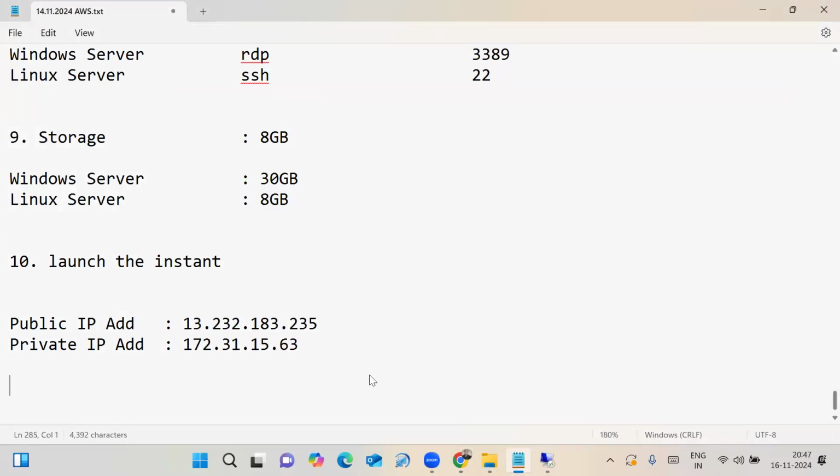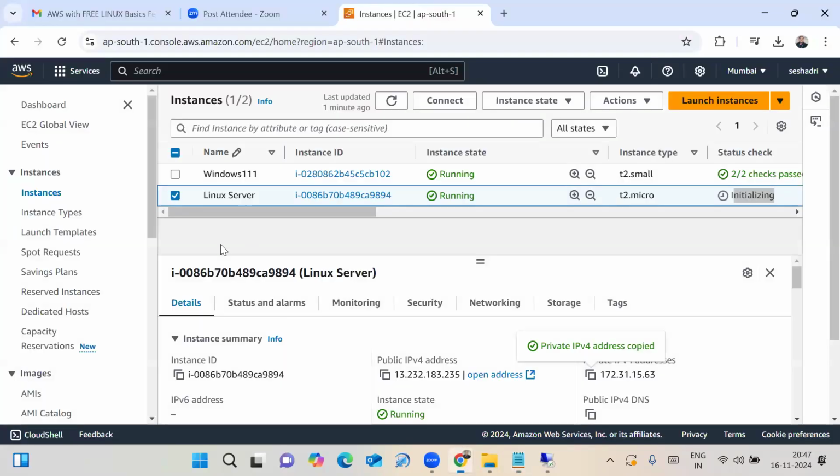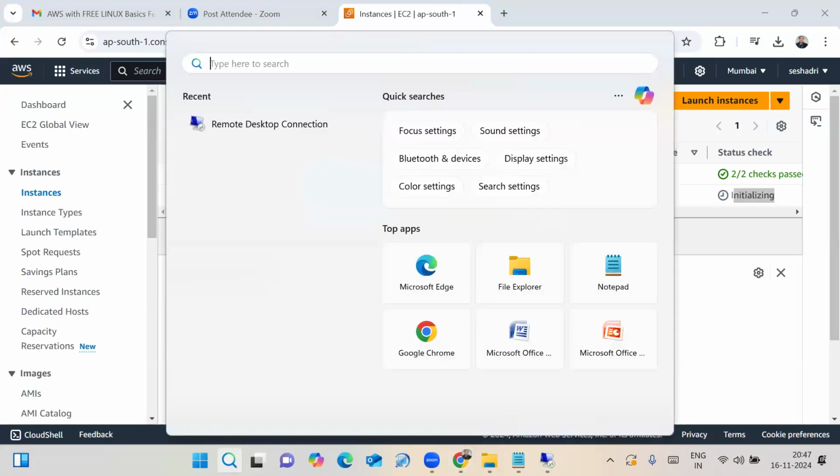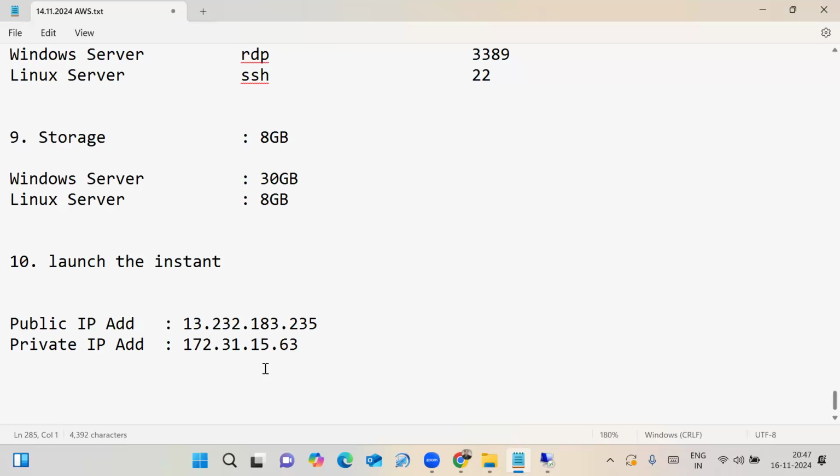Fine. Sir, I'm launching the Linux server in the Mumbai region. I want to connect to this Linux server. How to connect: we have to use any terminal, either PuTTY or Git Bash. I'm using PuTTY to connect to the Linux server.